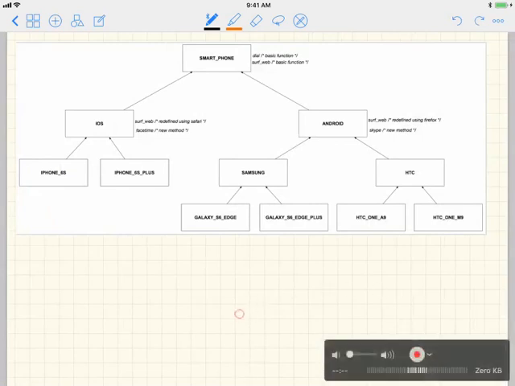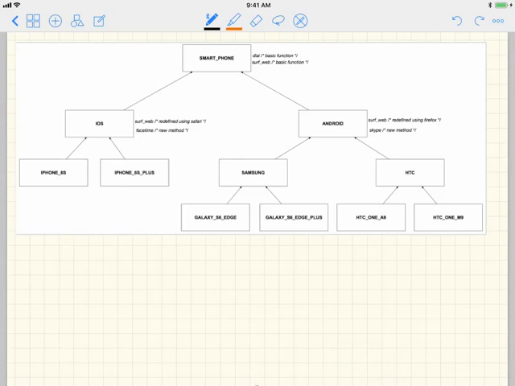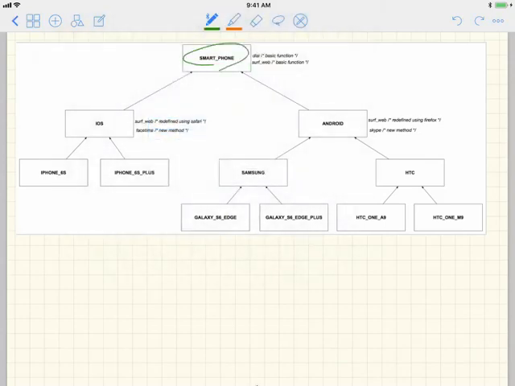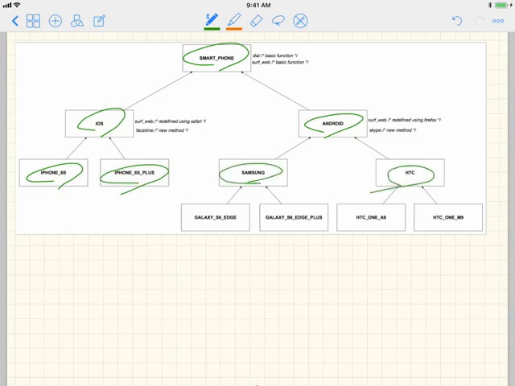Okay, so this is an inheritance hierarchy for smartphones. At the top level there, we have smartphone. Okay, under smartphone, we might have either iOS or we might have Android. Okay, under iOS, we might have iPhone 6s or we might have iPhone 6s Plus. Okay. Under Android, either Samsung or HTC, and we got specific brands under each company.